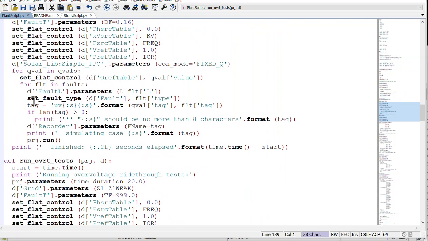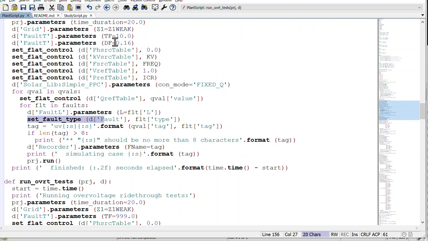Here we're setting the fault type, it's not going to be 0 anymore. The fault is going to be applied. So that is done up here. The time of the fault is 10 seconds and the duration is 0.16 seconds up here. And we're setting the grid impedance to be the weak grid condition.